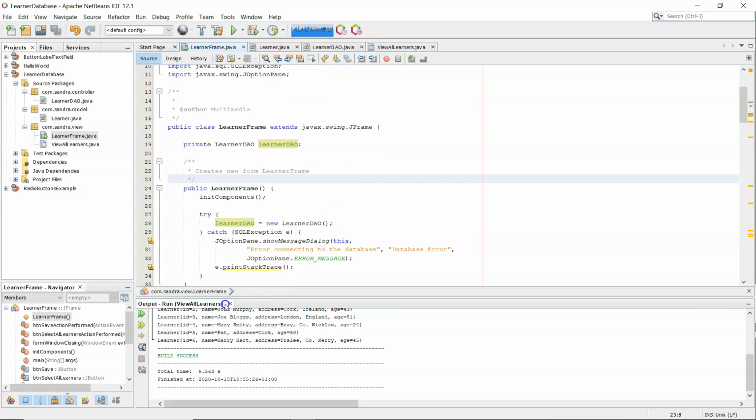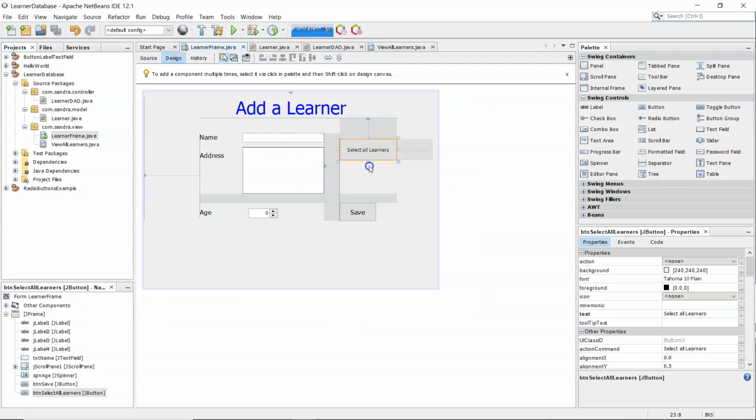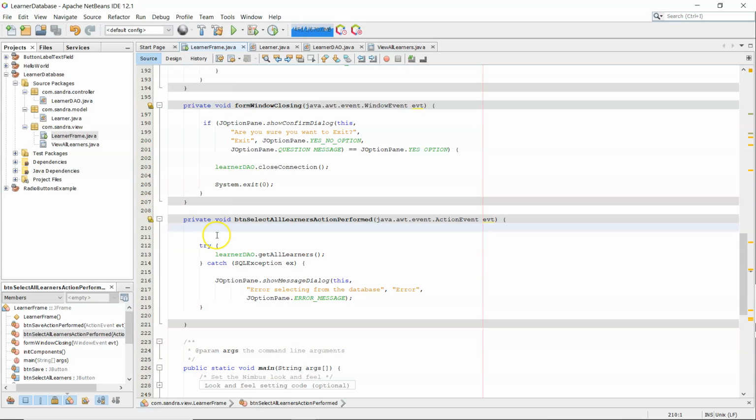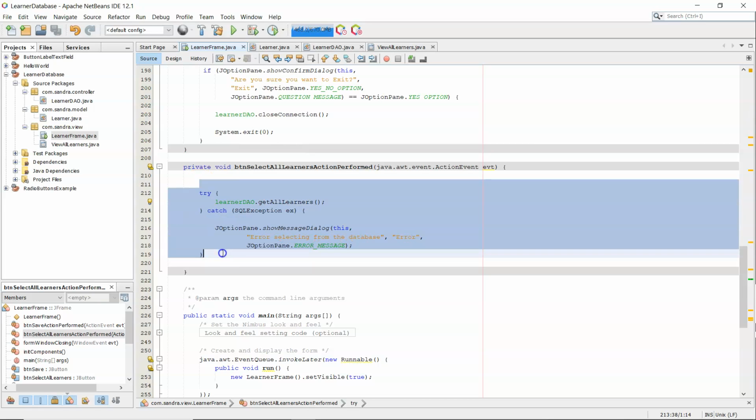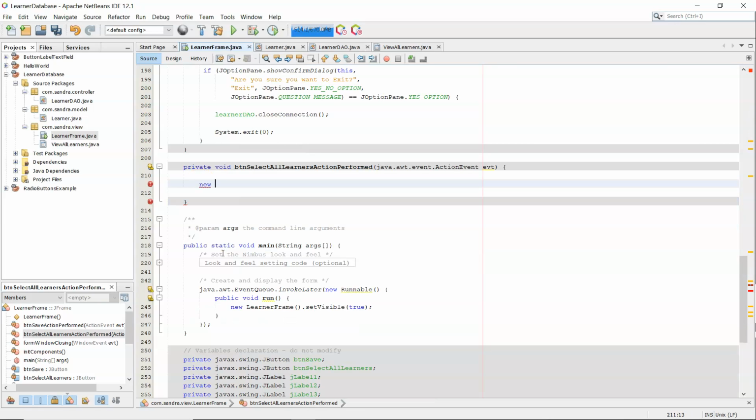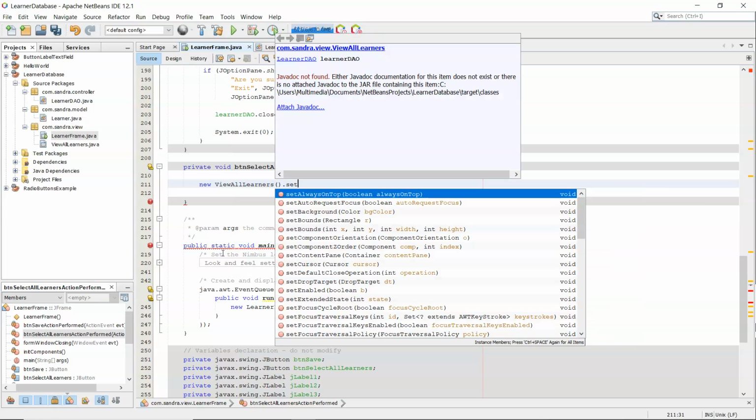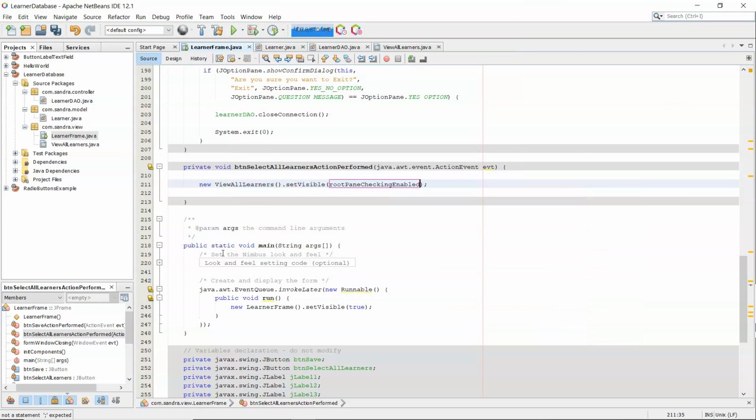I have a button there, the design to select all the learners, and in there I'm going to instantiate the other frame. Okay, I have code there already that was going straight to the database just to test out my database code. So I'm going to change that now. What I'm going to do is instantiate the other frame, new ViewAllLearners. That will call the constructor, which will call the code that populates the frame, and frames are invisible by default. So set visible there to true. We need to do that for any frame.